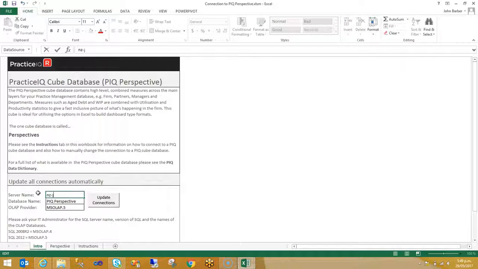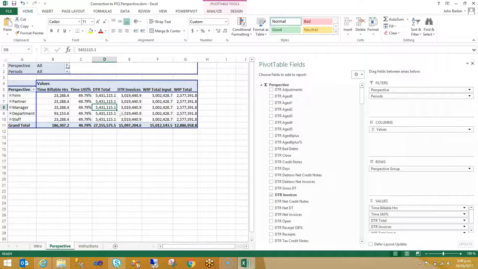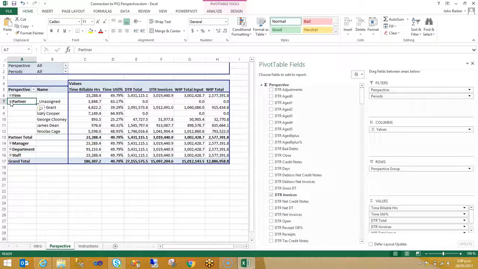Just put in our server name, PIQ perspective, update connections, and hopefully now we have a connection. There we go. So we can see that when you drill down to the partner, all the information in the data warehouse has been sliced by each individual partner where it's relevant to them.